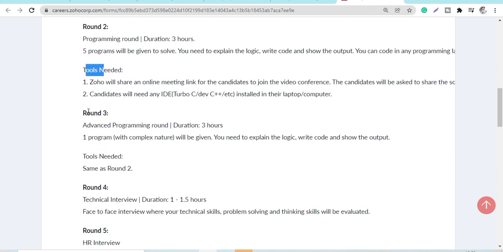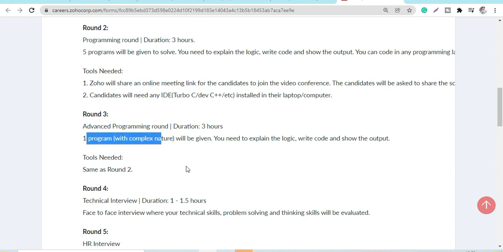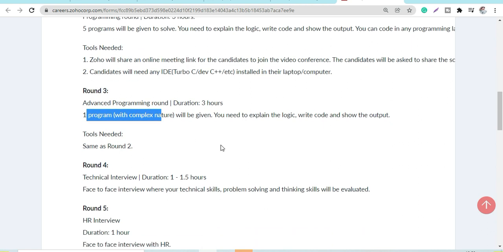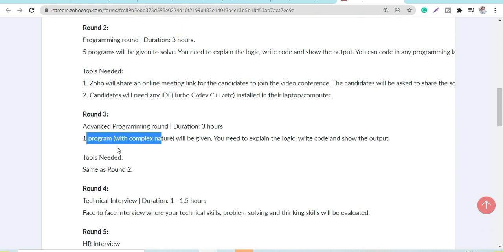And round 3, the advanced programming round, will happen. The duration will be 3 hours. So initial programming coding will happen in round 2, and here advanced programming will happen. One complex code will be given to you. You have to write the code and explain the logic also. Both rounds are the same, but the level of the programs will be higher.